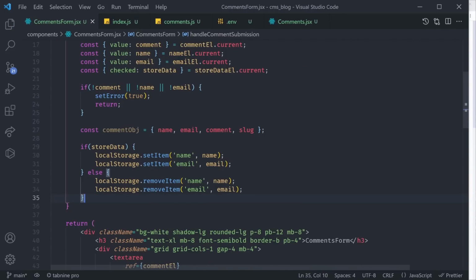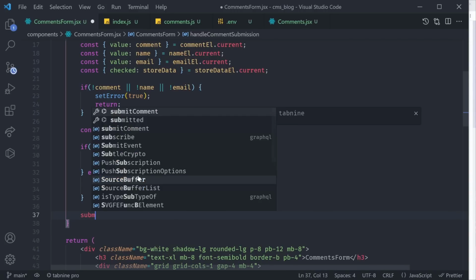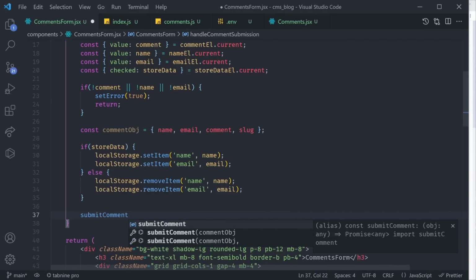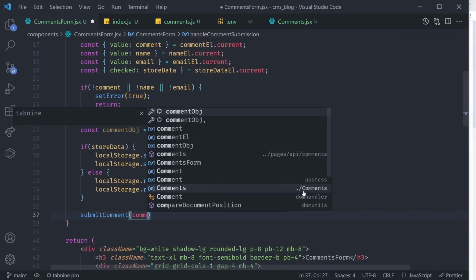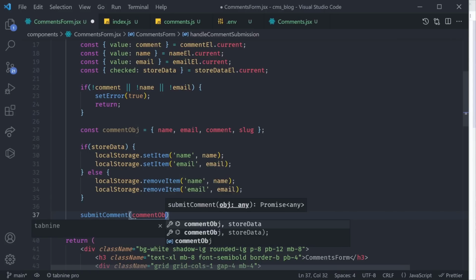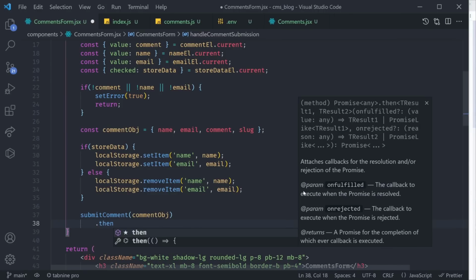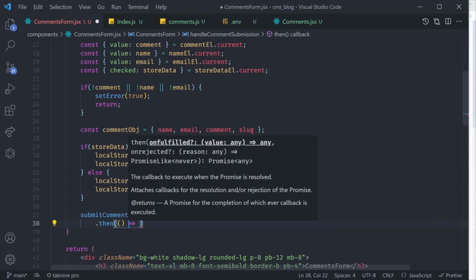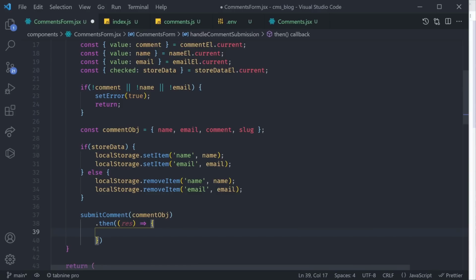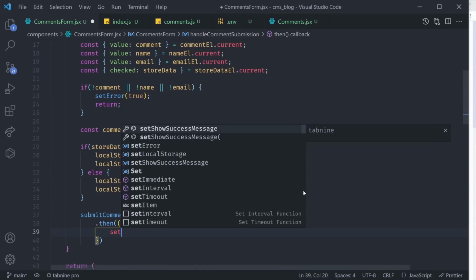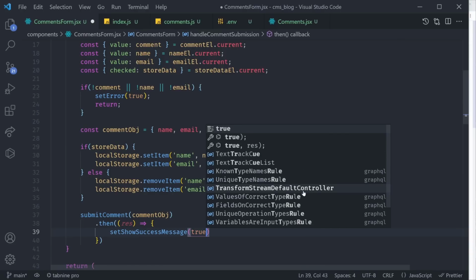And right here below our if store data, we can call our submit comment. Of course, we're going to call it and pass in the comment object, comment obj, and then let's use the .then syntax. So we're going to have a .then here. Inside of the .then, we're going to get the response from our backend.